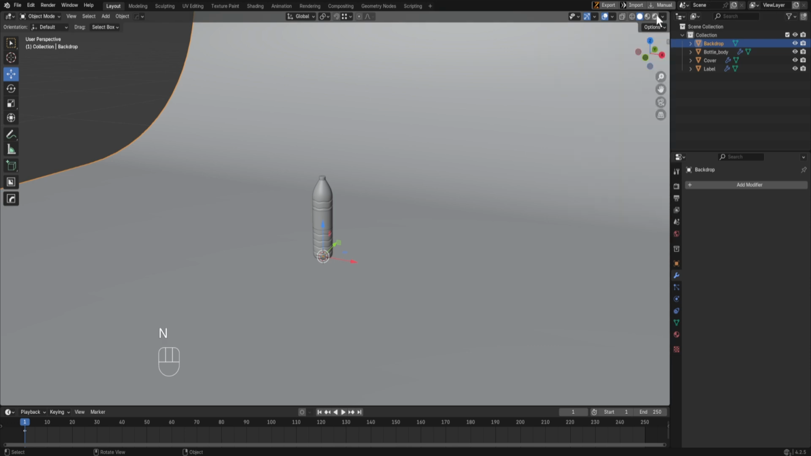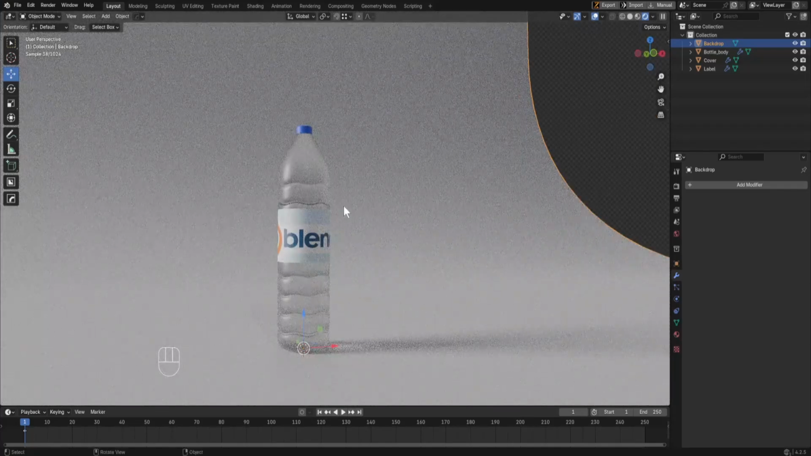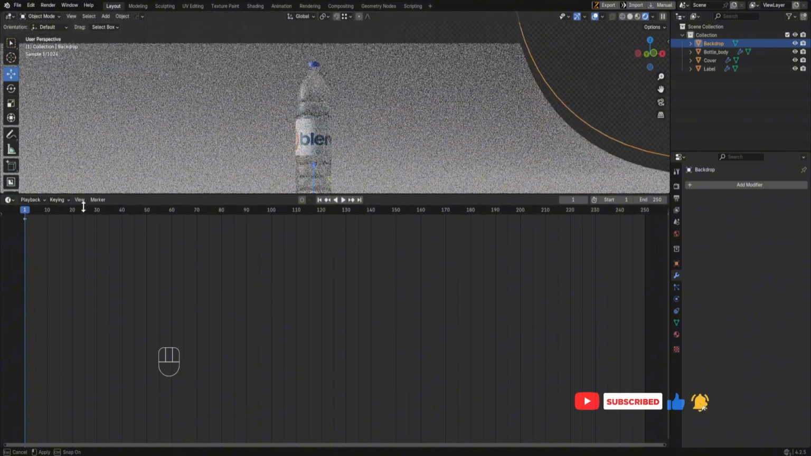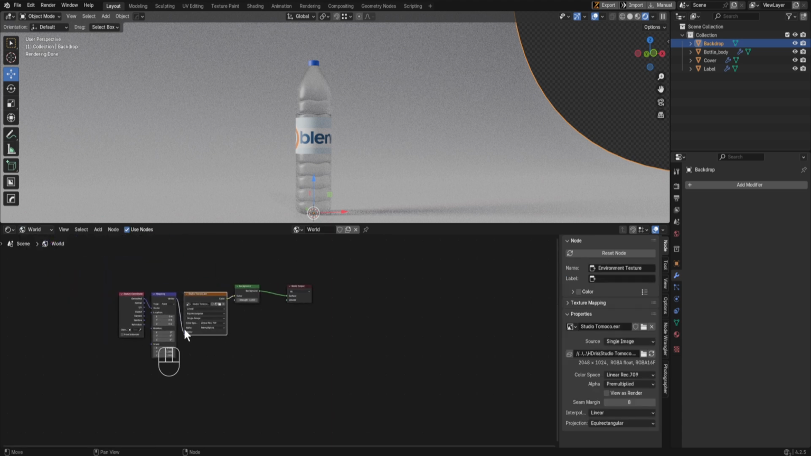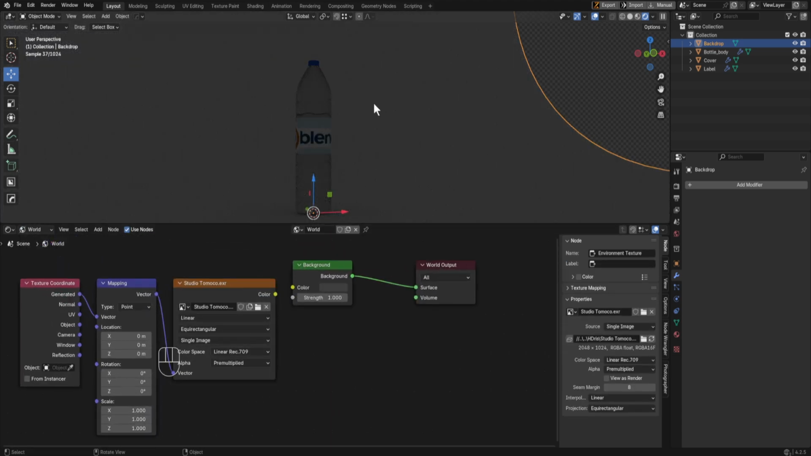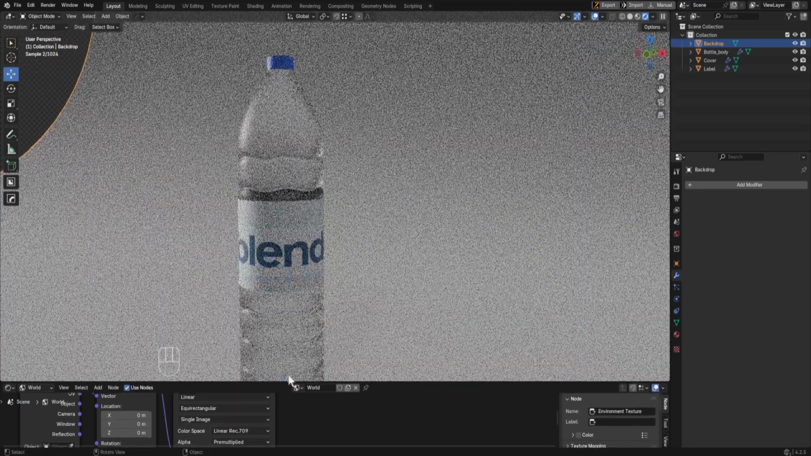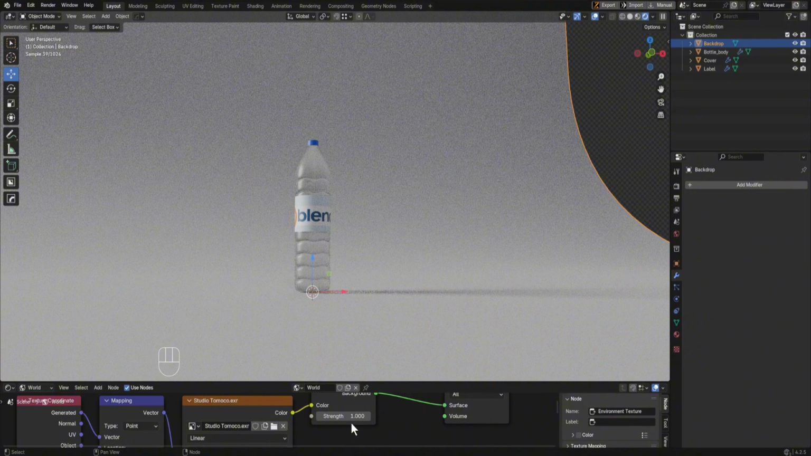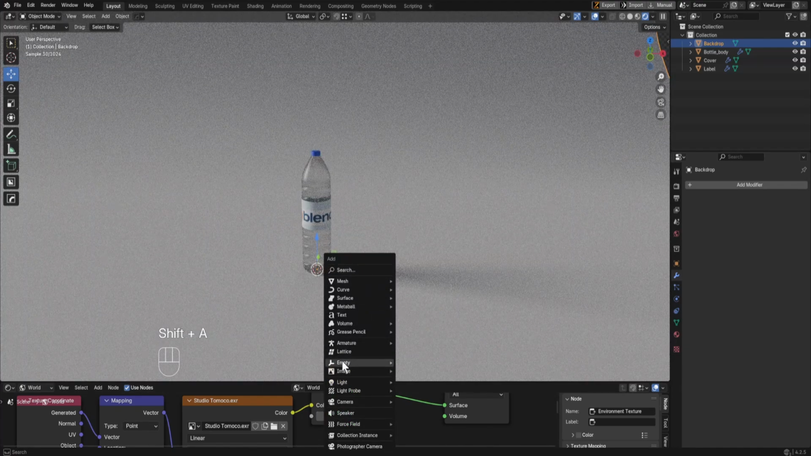I'll switch to my rendered view. The reason there is a sort of lighting on my scene is because of the HDRI I added. If I turn it off, I'm going to have this. Turn it back on. Voila. So next, let's add in a little bit of light. Let me reduce the strength of my HDRI to about 0.7. Okay, so let's add in lights.